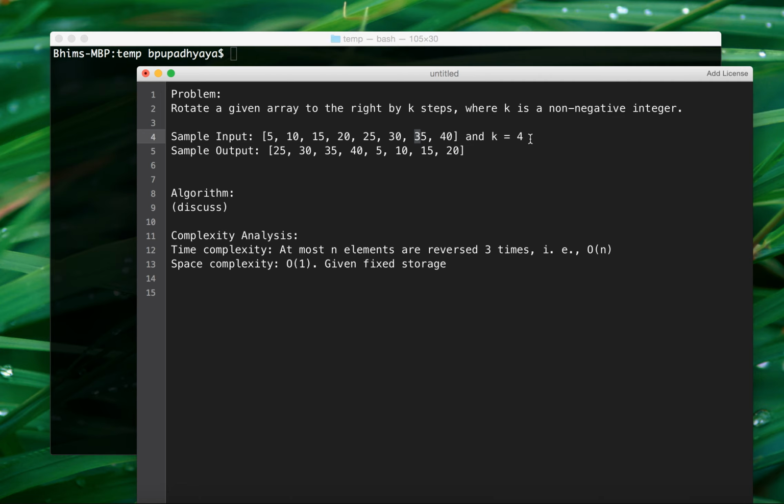All right, so if you're rotating by 4 positions, obviously these 4 elements will be going toward the beginning of the array, and first one is the 40 that goes, and then 35, that's how 40 landed in this particular position, and 35, 30, 25 is the last one. Okay, and then other elements push toward right. So that's our sample output, with the given sample input.